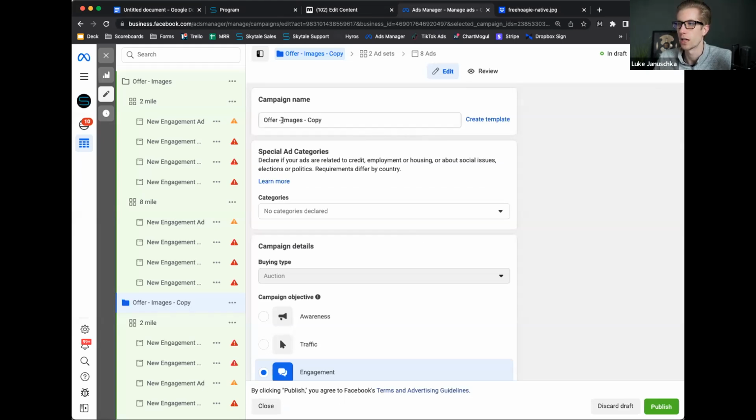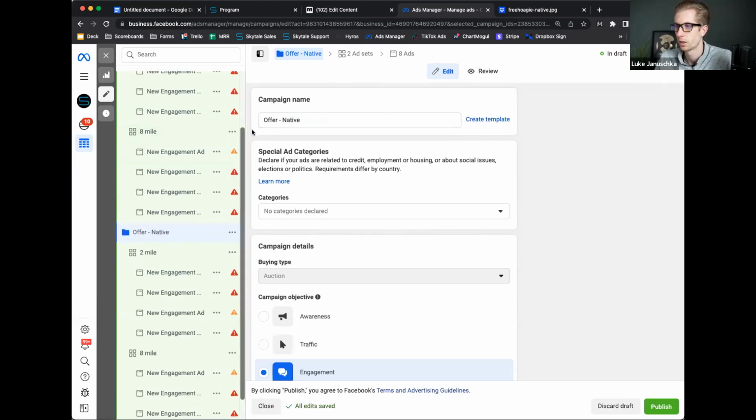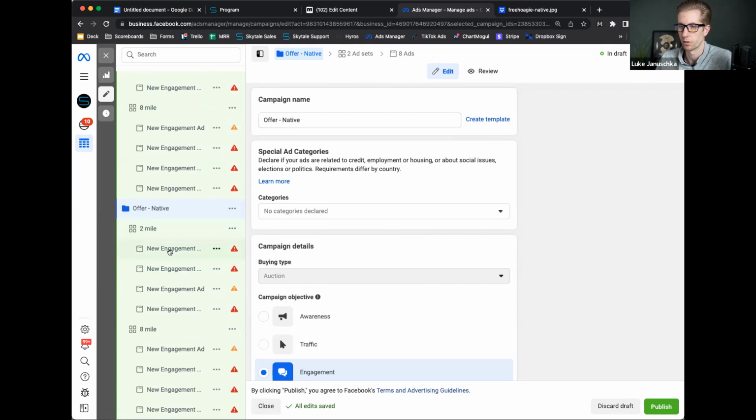And you're just going to want to change the name of this. So let's say offer, we're going to name this native, because again, this is a native ad. It kind of looks like someone drew it up in 10 seconds, right? It's supposed to look like that. So this is a duplicate, so don't change anything except for the images.